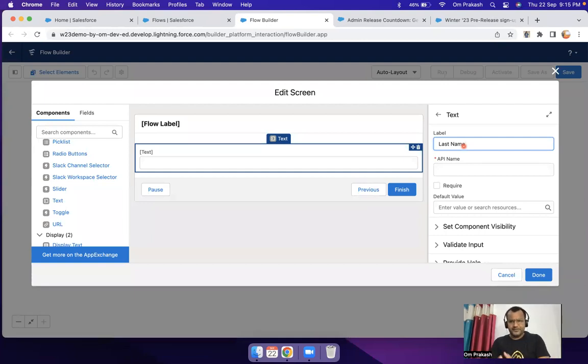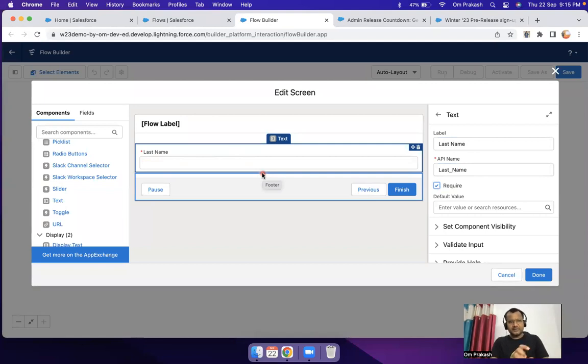Many of you attended yesterday's session where I was talking about app text and lead creation. So you know already on the lead, last name is required field. So last name, API name automatically comes. Let's mark this required. So on the flow, user has to enter the value anyway. Otherwise, it will display error message. This is for the flow. On the flow, mark this required.